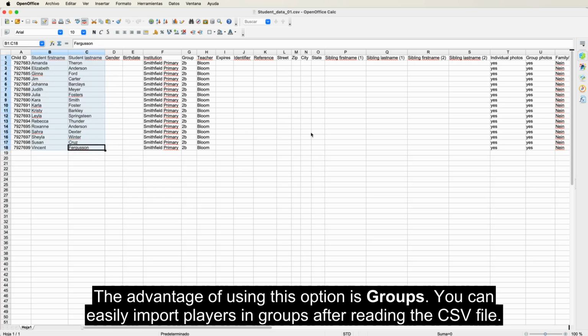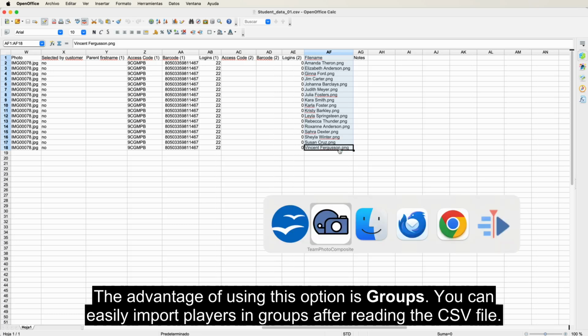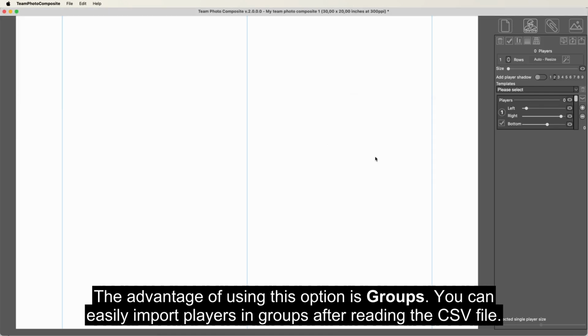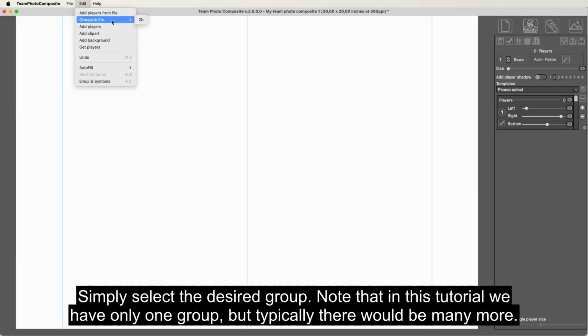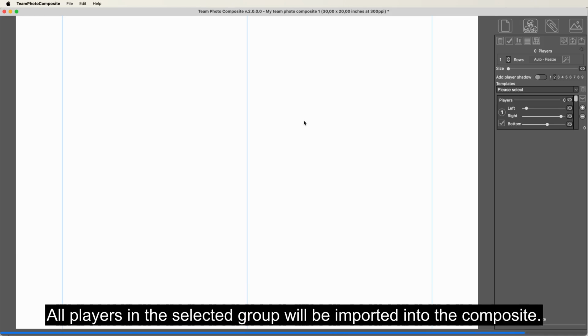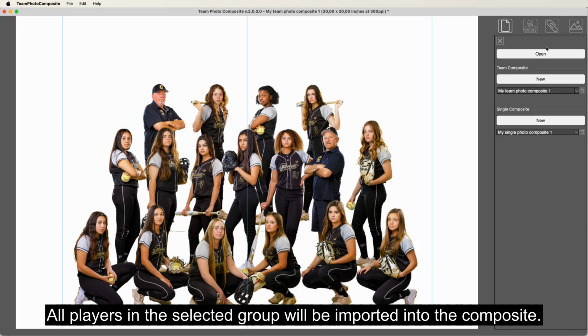The advantage of using this option is groups. You can easily import players in groups after reading the CSV file. Simply select the desired group. Note that in this tutorial we have only one group, but typically there would be many more. All players in the selected group will be imported into the composite.